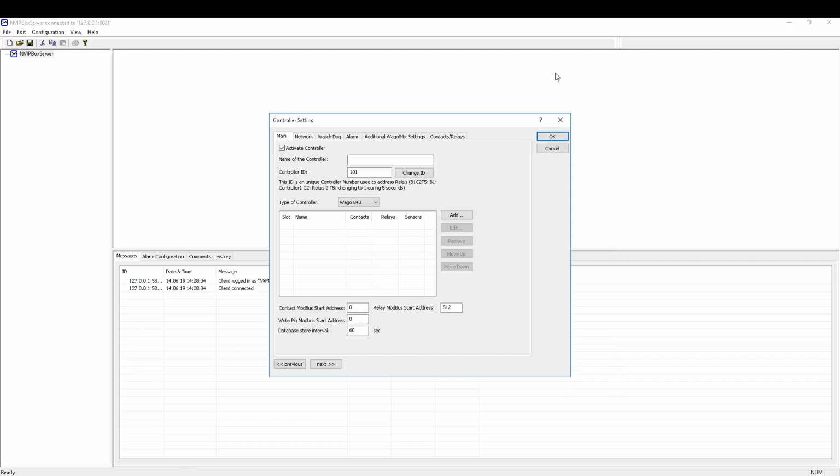On the main settings, the general controller config is done. Do not uncheck the box Activate Controller if you want to use it. Give a name of the controller. If more than one controller is used, give it a unique name for better administration later. Controller ID must be unique and is counted from 101 up for every new controller. With the next drop-down menu, define your controller.